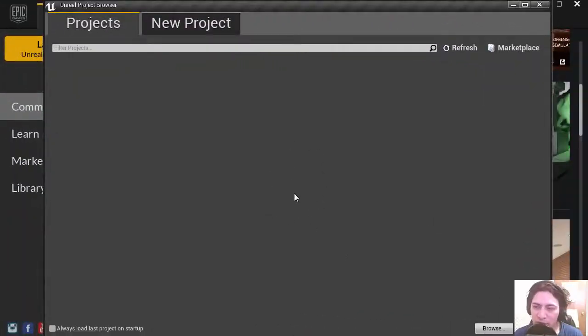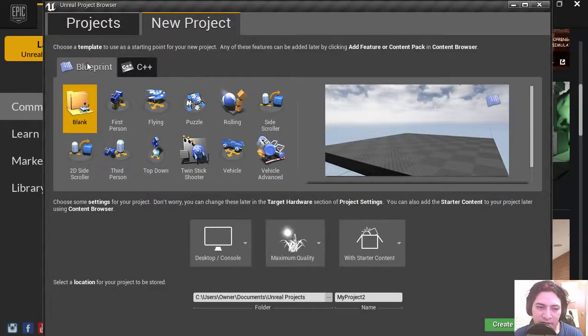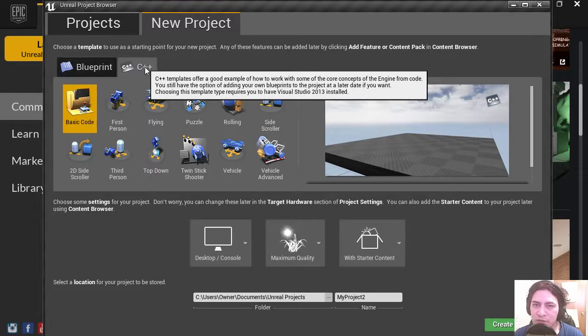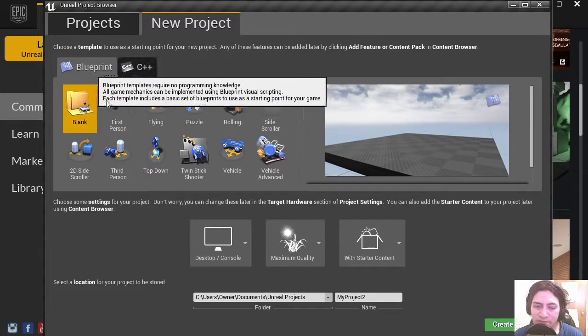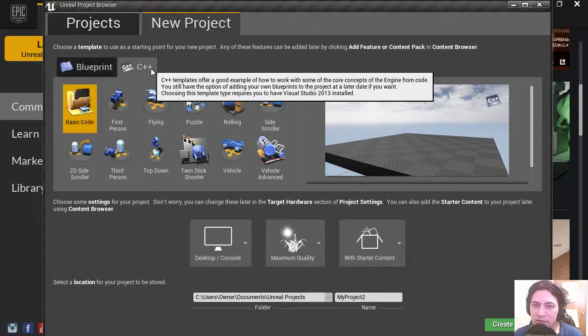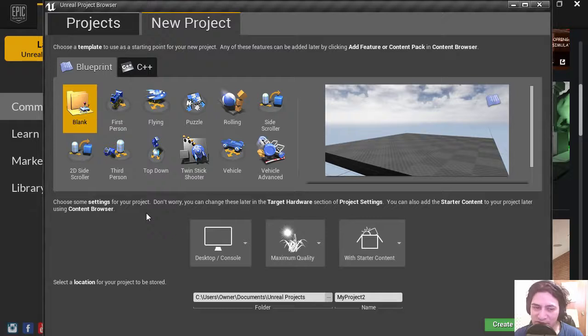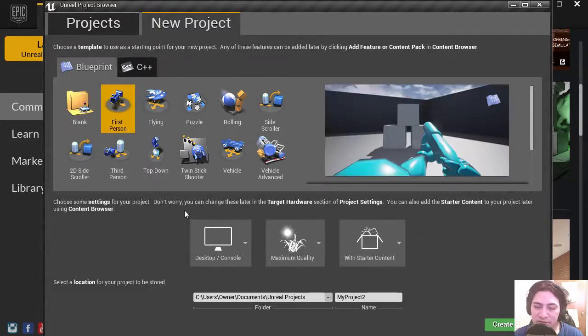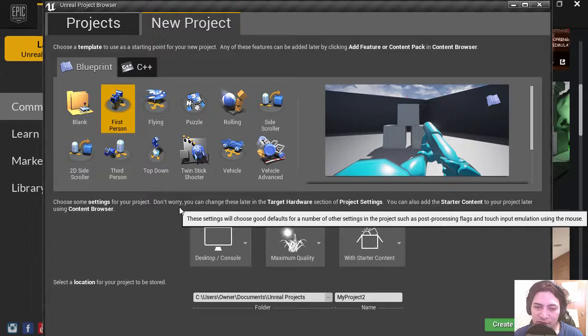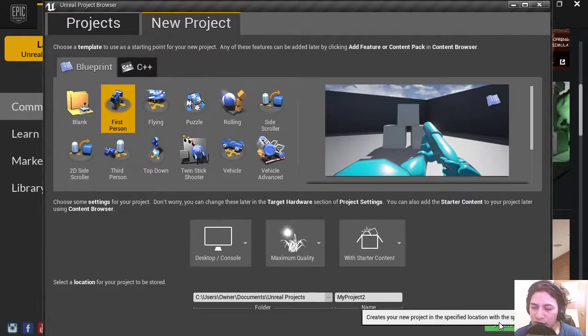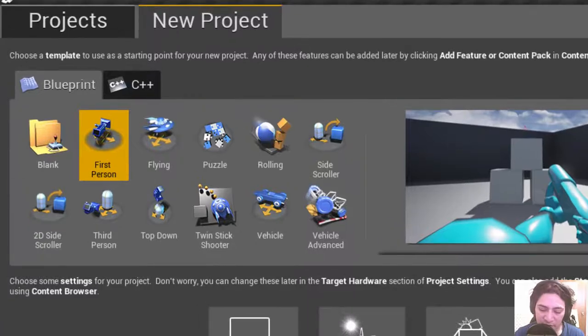Okay, this is what you get when you first open Unreal Engine, and I have no projects here yet, so let's go new project. In here you can select C++ or Blueprint. Now if you're insane you will select C++, but since we are not insane, we're going to select Blueprint because this allows us to create games without programming. Alright, so I'm going to select first person. Okay, and yeah, let's create the project. Let's call this one Sparkman.